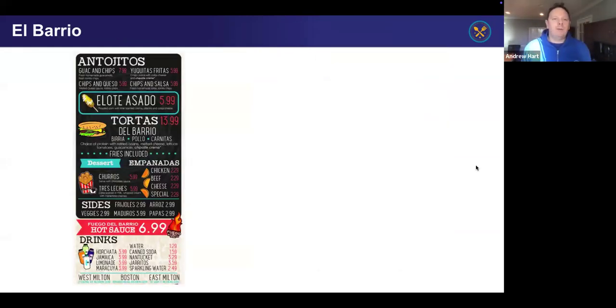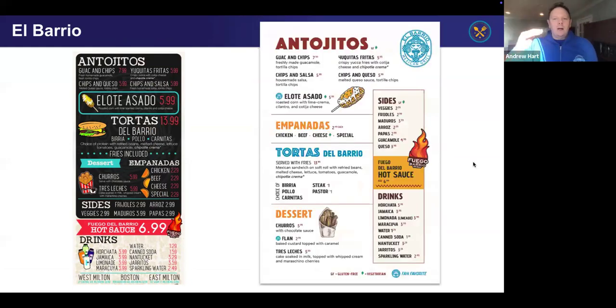And this last one is El Barrio, which is a fast casual taco place. I think they have 4 locations up in Boston. What we did with them is we made it a little bit more of a clear hierarchy. You have your item sections, you have your standout items, but not everything is yelling at you. And I think the idea here is that the easier it is for your guests to make a decision, the more decisions they're going to make, and the more that's going to drive up the ticket.